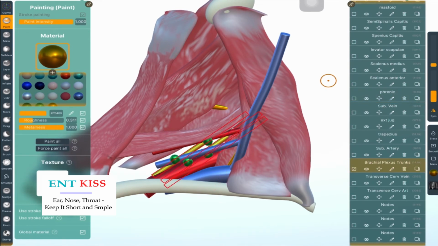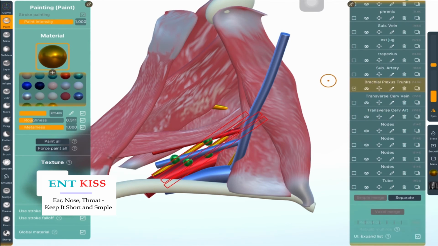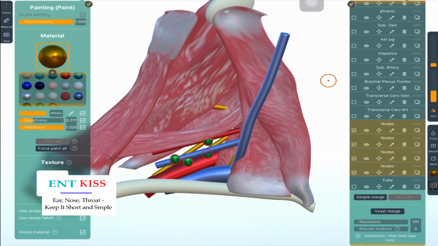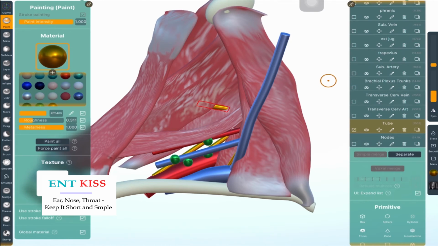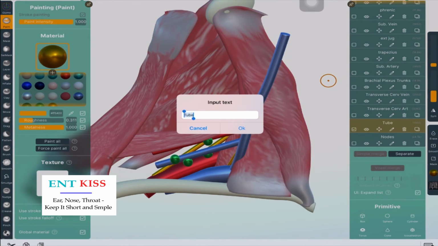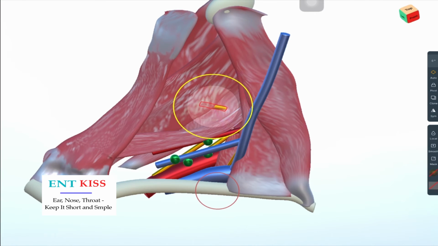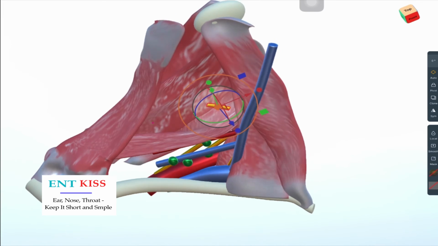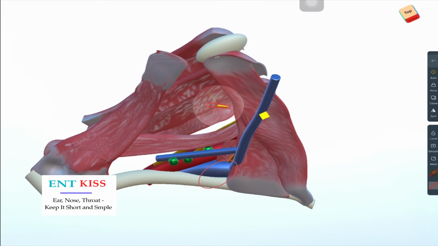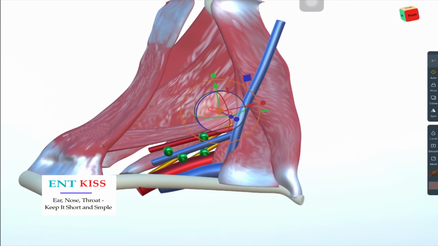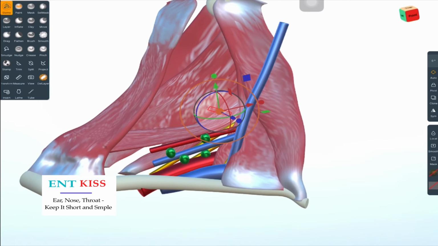Okay, so we've got our little dorsal scapular nerve put in now. And we've combined the lymph nodes. I've just used simple merge. Simple merge means that you can actually separate them again later if you need to, in case you want to separate them up and do different things with them.